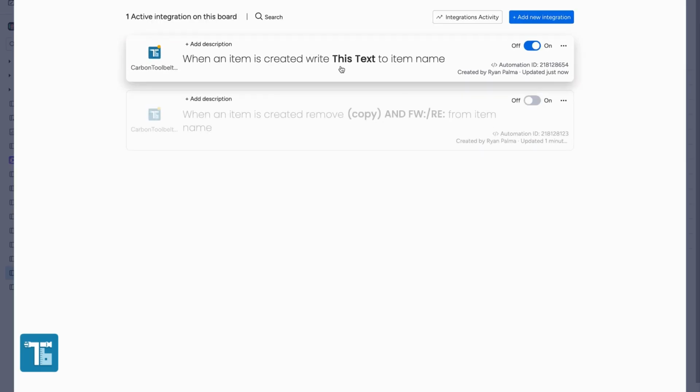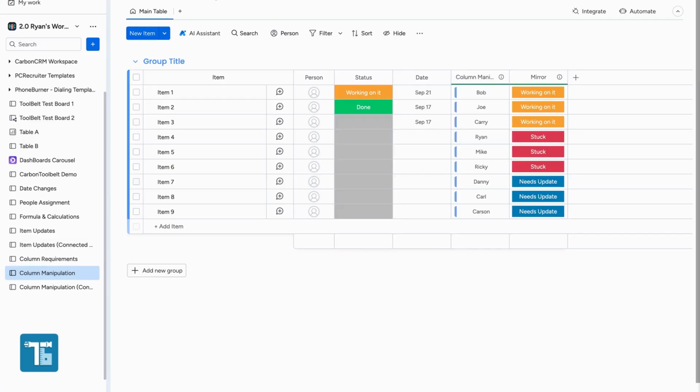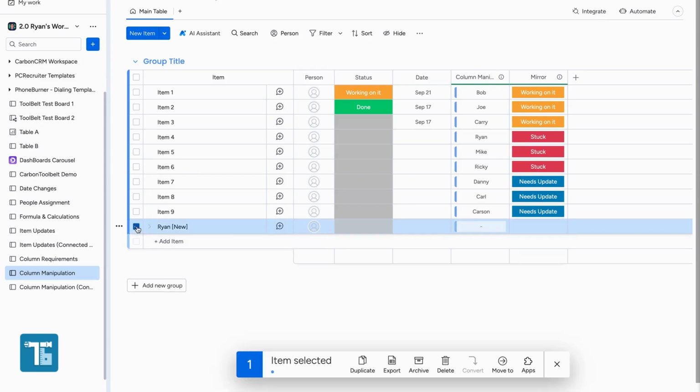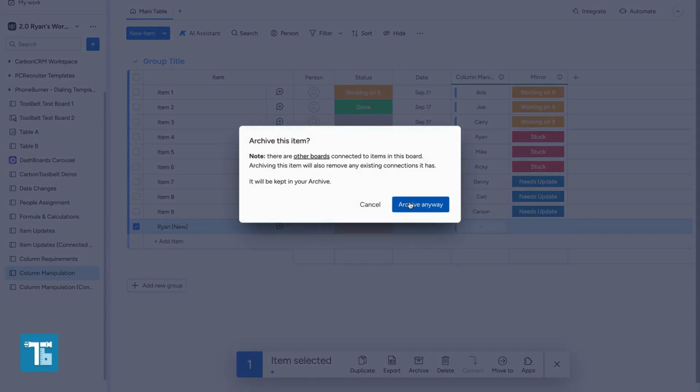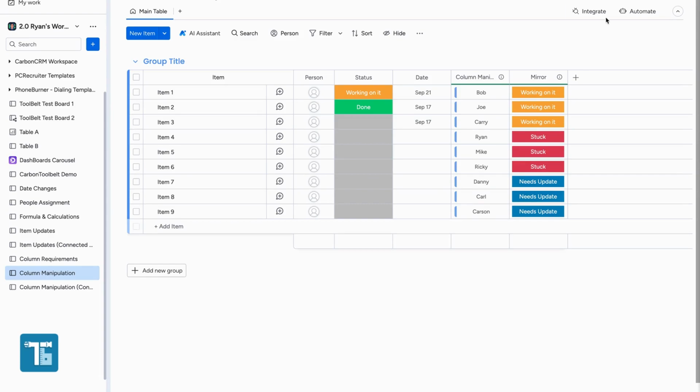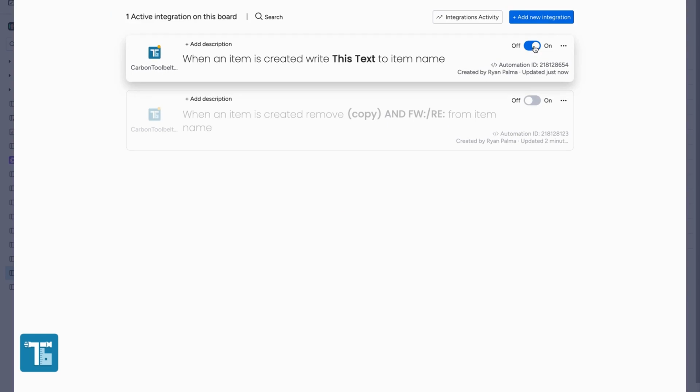So when an item is created, write this text to item name. So if I come down here and I create a new item, it's going to convert it to what I set inside of the integration. So as you can see, it is now Ryan, and in brackets we have new. So I'm going to delete this because we do not need that one. Moving on, we'll go to the next integration. I'm going to turn this one off.